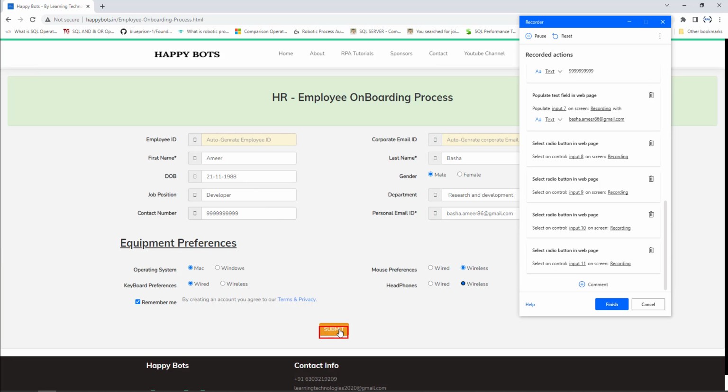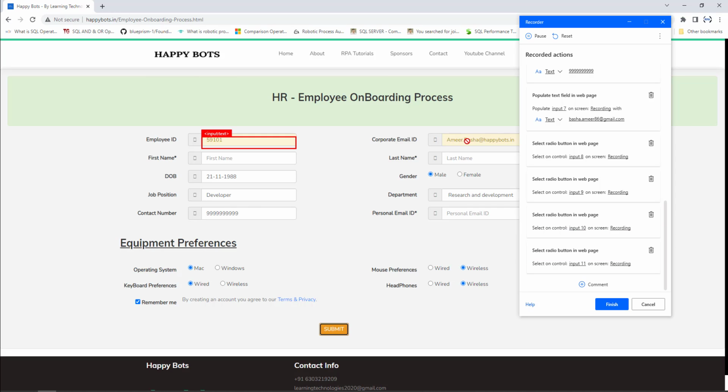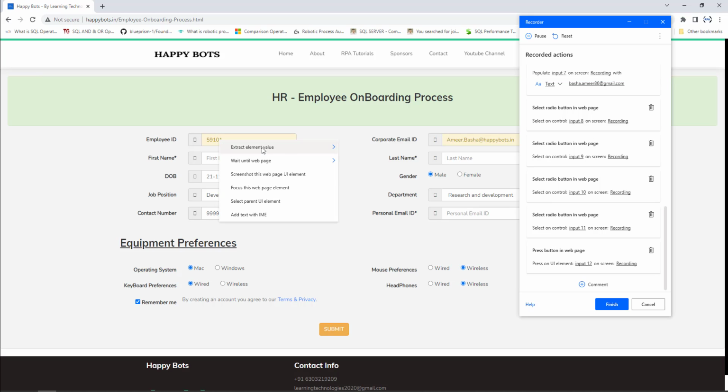Click on submit. There you can see now I got two values. One is employee ID, another one is Amir Basha at the rate of happybots.in. These are the two outputs which I need to retrieve from the particular web page. How can I go ahead and retrieve them? I'm going to select this employee ID, right click on the employee ID and then extract element value. I'm going to get the text over here, not the title or exist or true or not. I'm going to select only text value as an output.